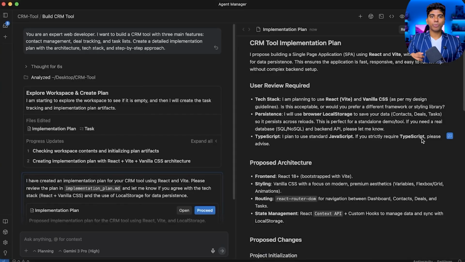And now guys, we are getting on to stage 2, and that is the approval. So look at this implementation plan, okay? And now what I can do is I can actually review every single section.